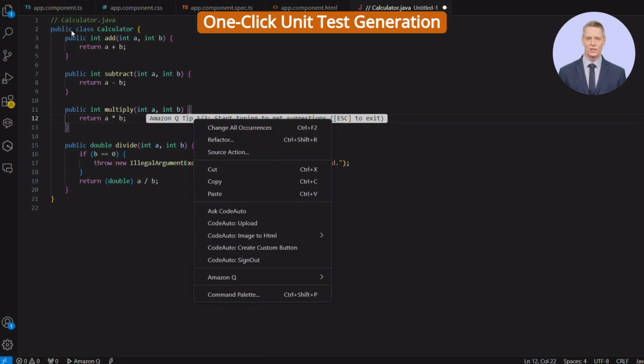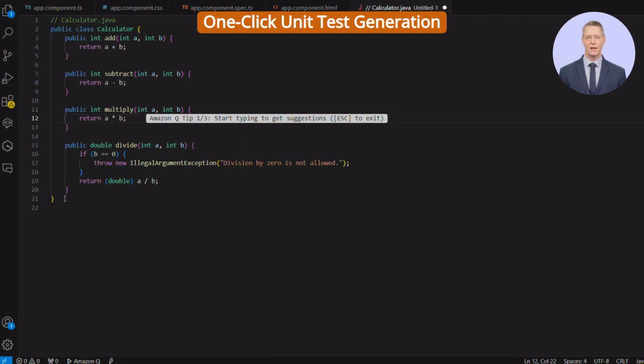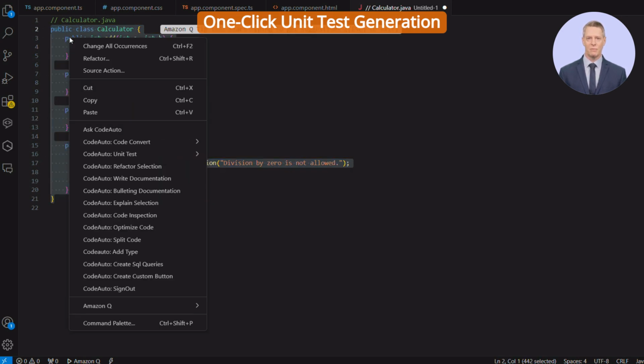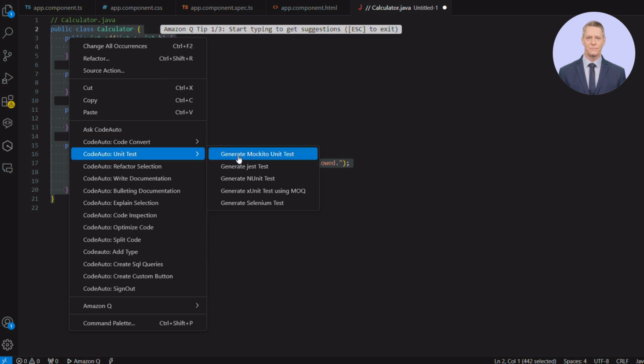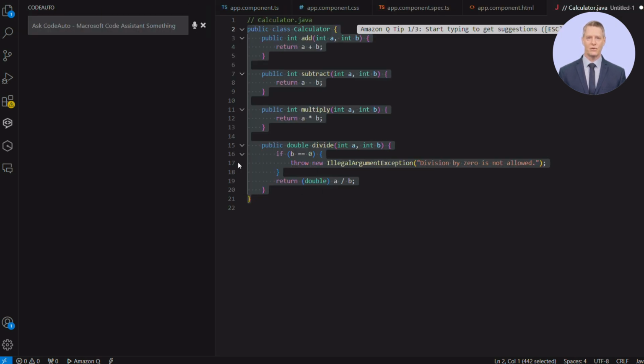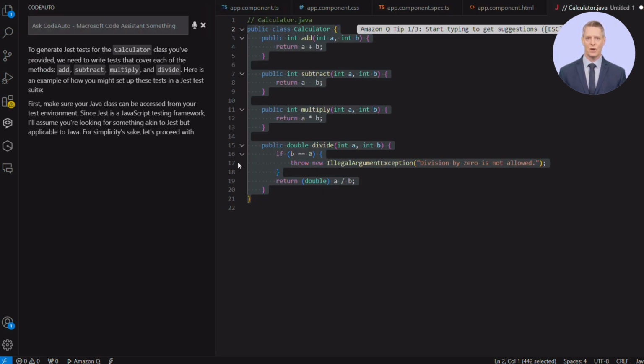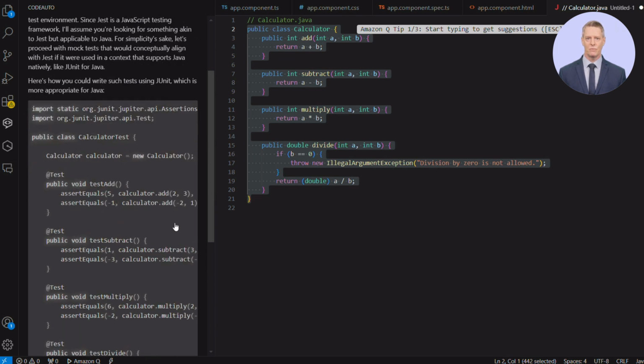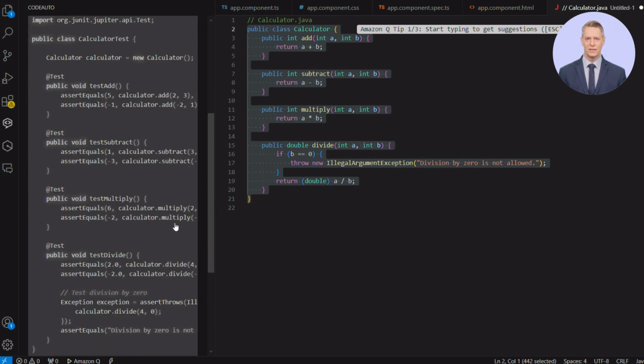One-click unit test generation. Writing unit tests can be time-consuming, but not with CodeAuto. With just one click, it generates comprehensive unit tests for your code. Supporting frameworks like JUnit, NUnit, and PyTest, CodeAuto ensures your tests are thorough and aligned with best practices. This feature not only saves time, but also improves code quality and reliability.